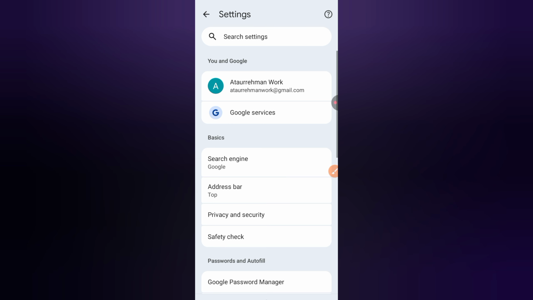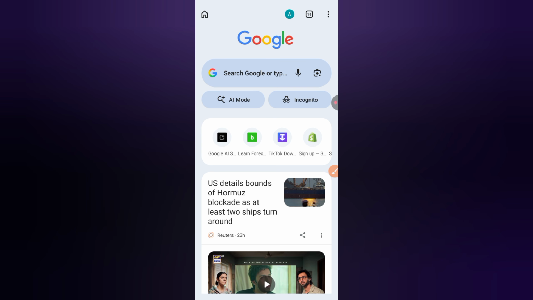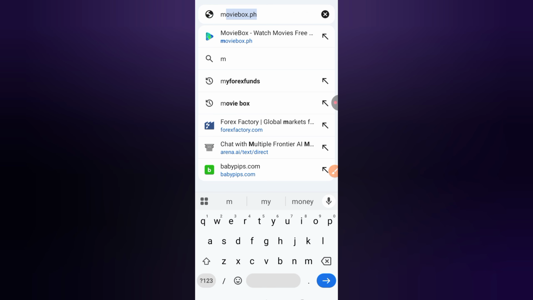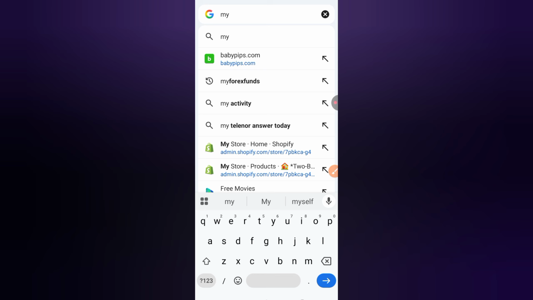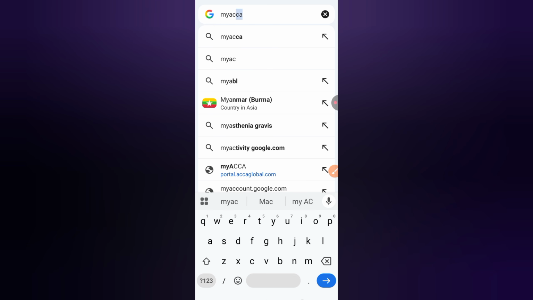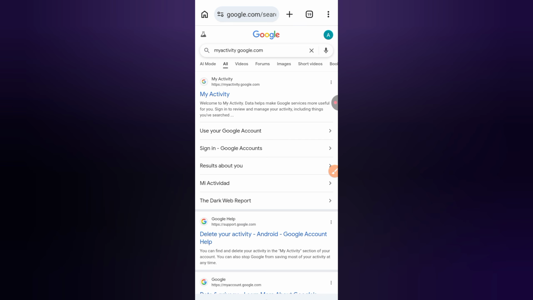Method 1. Check Gemini activity if enabled. Go to your Google account settings. Open My Activity. Search for Gemini activity. Sometimes your past prompts and responses may still be saved there.